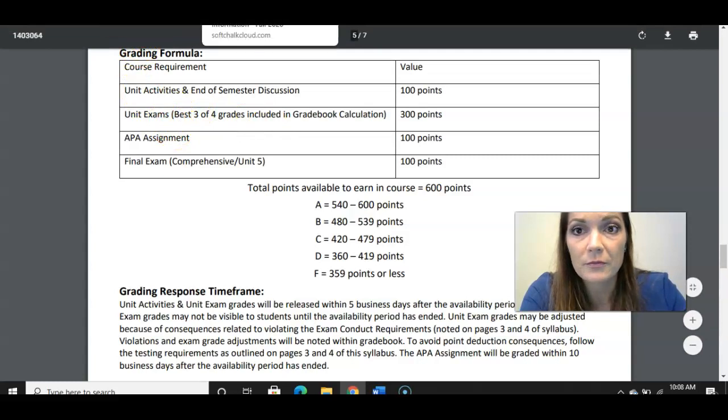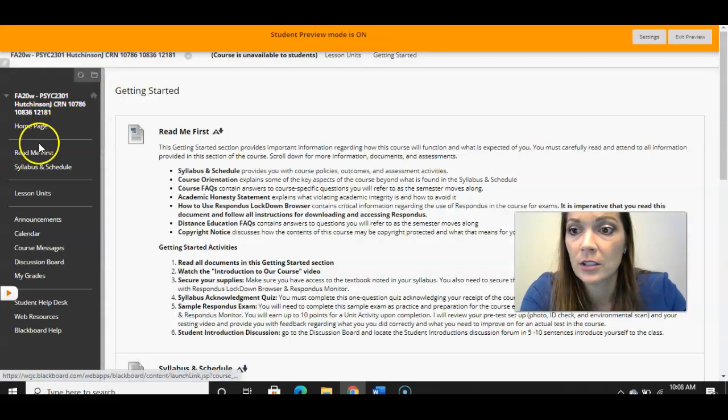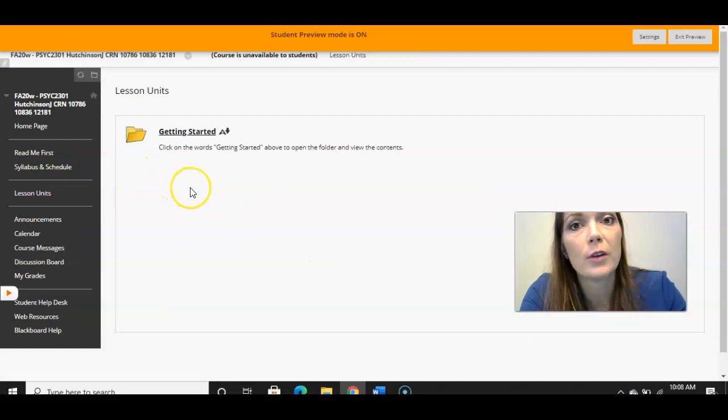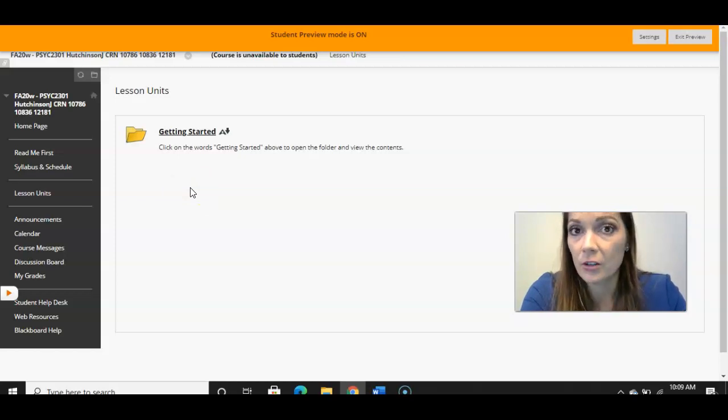So I'm going to go back to lesson units. In the future, this is where you would see a Unit 1 folder. When you click on the Unit 1 folder, everything that you need to do in that unit, including the Unit 1 test, will appear in there. Okay, so I'll make another short video showing you that once it's available to you.